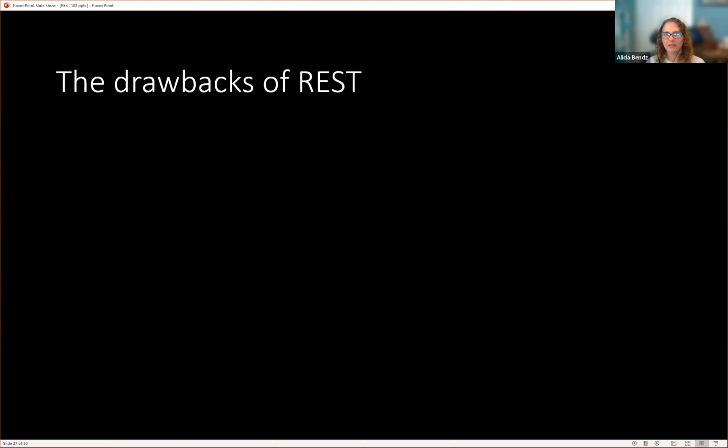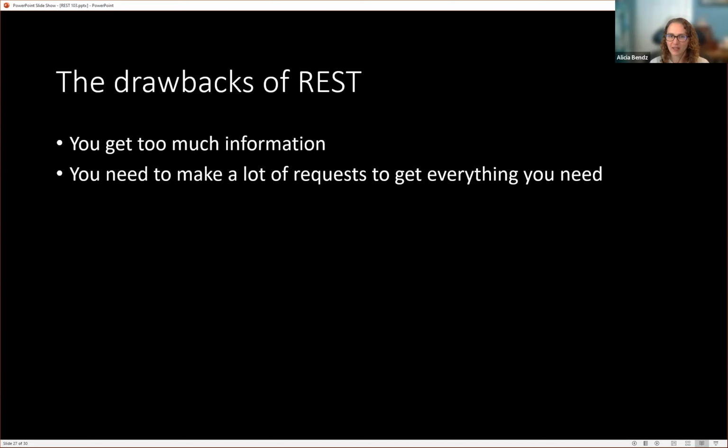Now, people complain about REST, and here are some of the complaints that you will hear. I get too much information. The JSON responses can be absolutely massive. They have a ton of information. Did you really need all of it? Maybe I didn't. And now I'm on the front end with this giant JSON payload that I have to parse and search and traverse. That's a bit of a problem there.